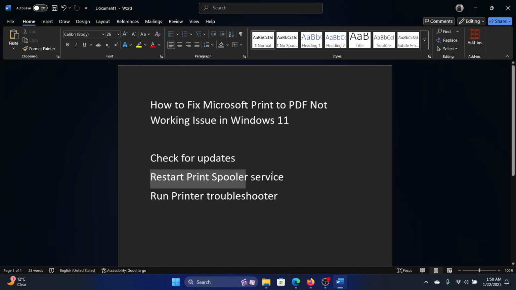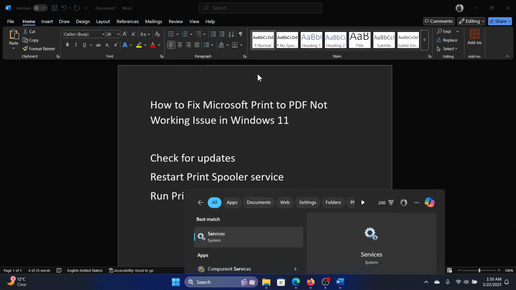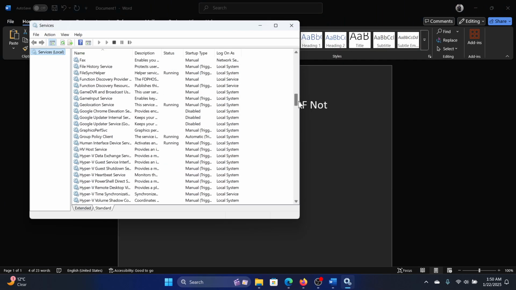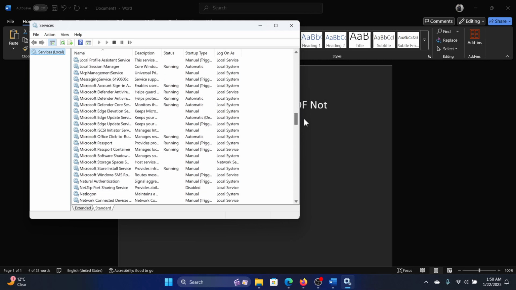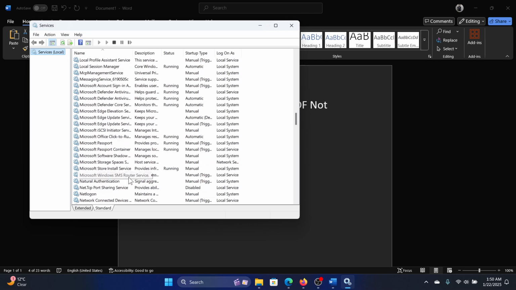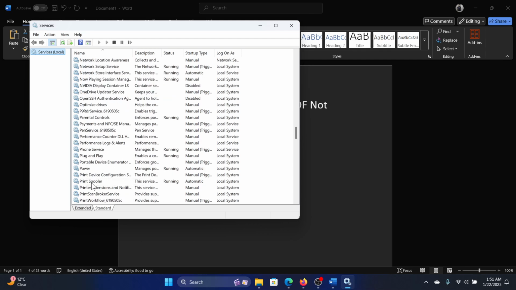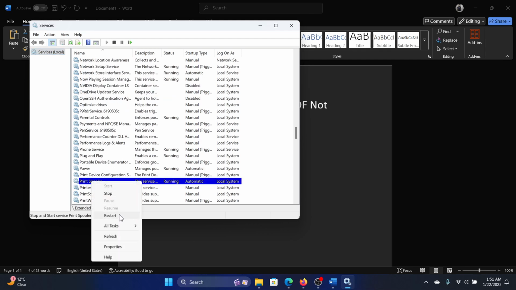The next one is to restart the Print Spooler service. Search for services in the Windows search bar and open services. Scroll down to the Microsoft Print Spooler service. Okay, so if you don't find it here, we'll just go to P because this is in alphabetical order. So we will find the Print Spooler service here. Right click on it and then select restart.